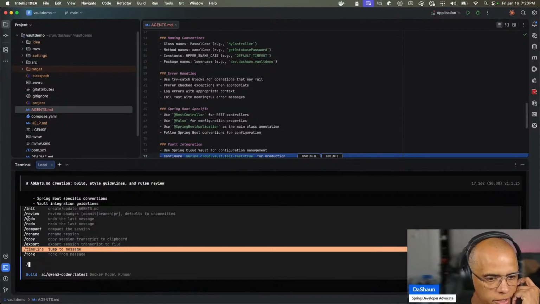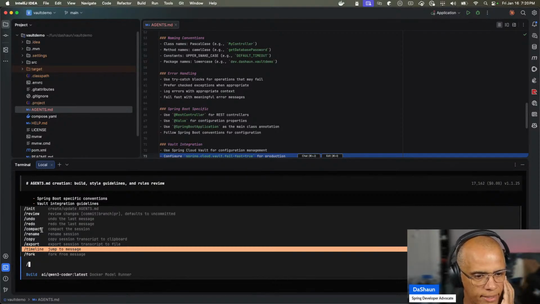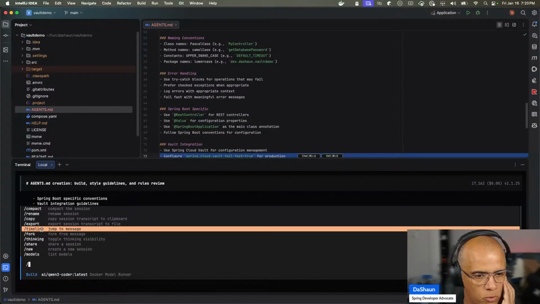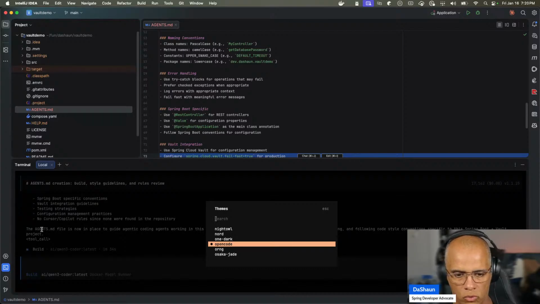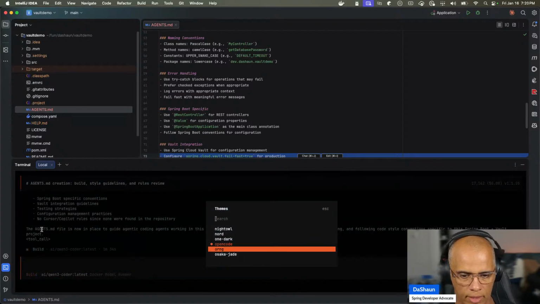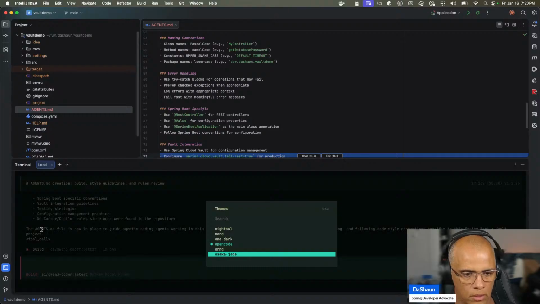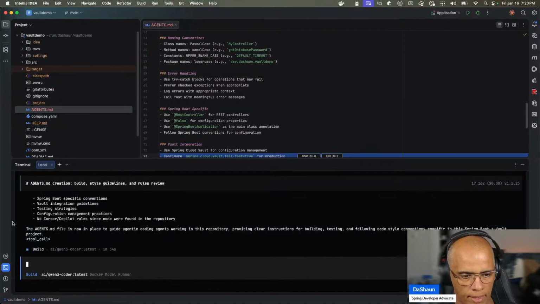Init, review changes, undo the last message, redo, compact, rename, copy, export, timeline, fork, thinking, share, new models. Wait, theme? OpenCode, night owl. Oh, that's just the, okay, we'll stick with that one. And let's just, do you have any recommendations?